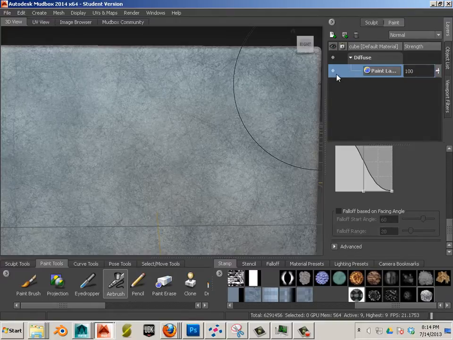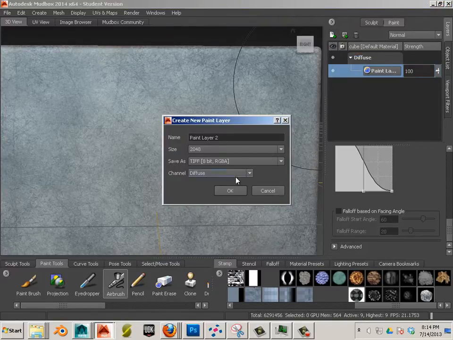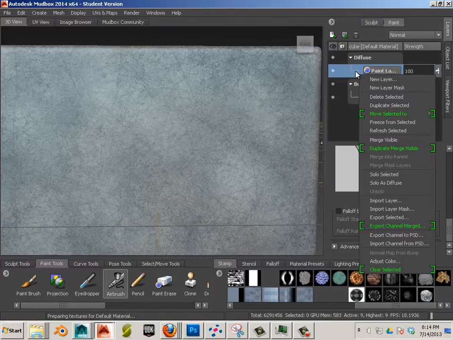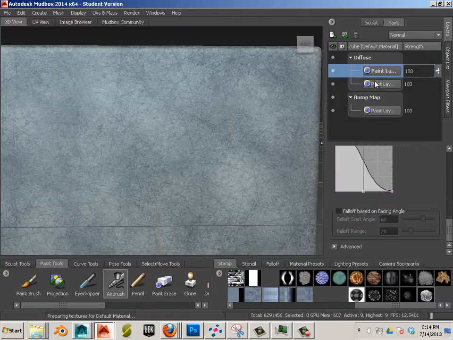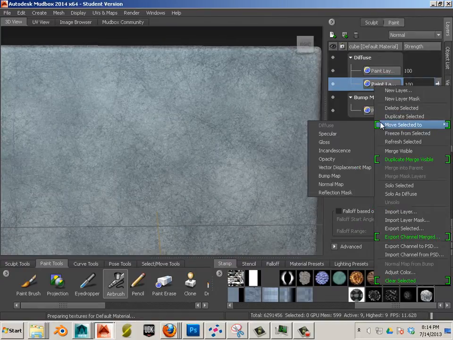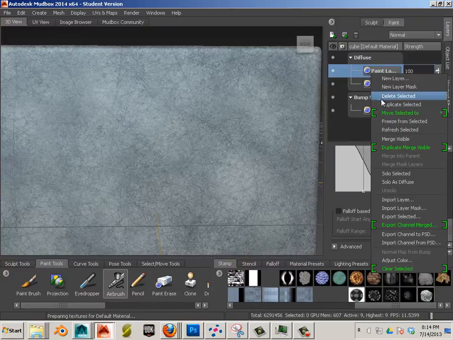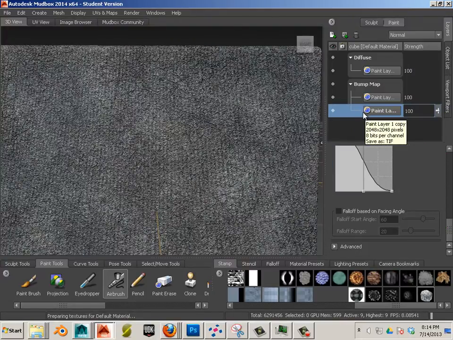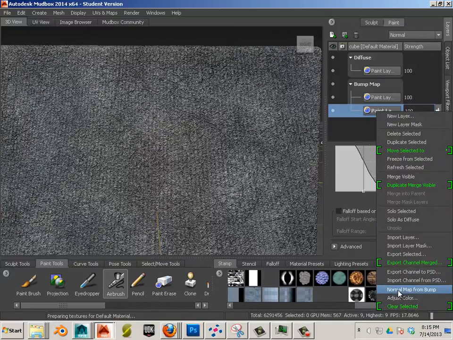Well, unfortunately, our bump information is being caused by the diffuse. I have to go like this. I'll create a new layer called bump. I'll take this one and duplicate it. Oh, I have a move to feature now. Move to. No, I want to duplicate it. Move to. Bump map. And then I think it's this one that I'm affected. So I could turn it down. Yep. Right click, and I want to say normal map from bump.